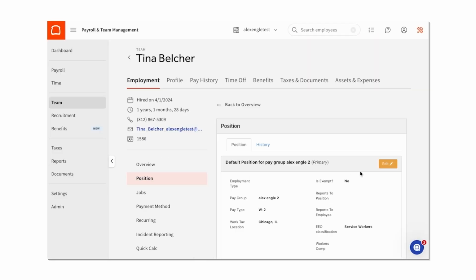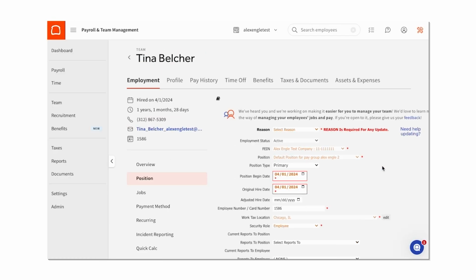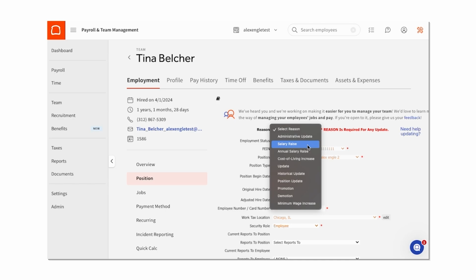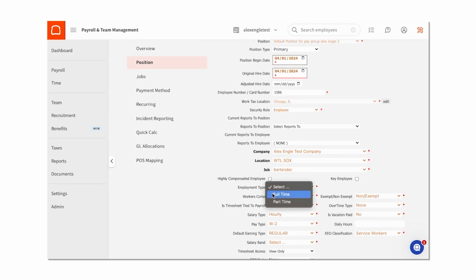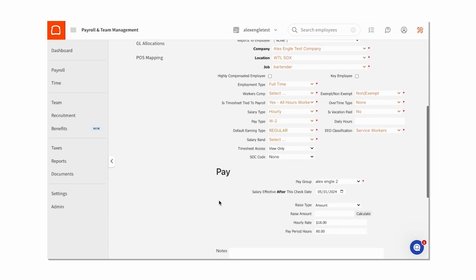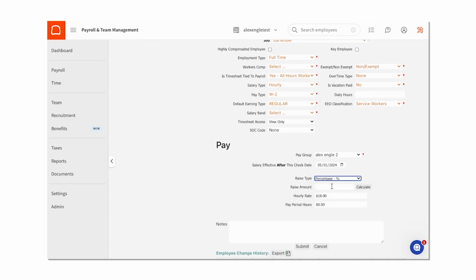Here, you can select the pencil edit icon. This will allow you to make changes. To finish the position change, first select the reason for your edit. Then make any changes needed to the preceding fields. Once your changes are made, proceed.